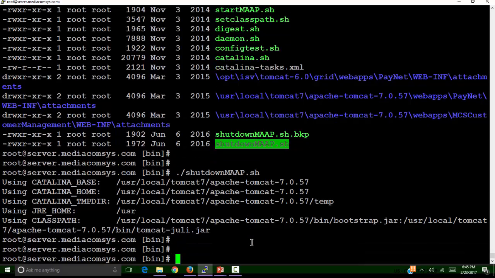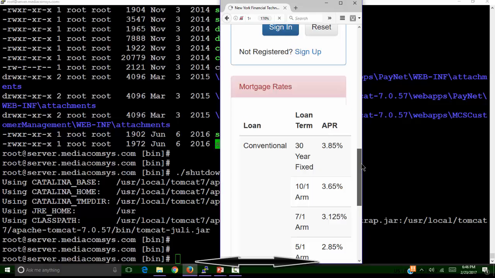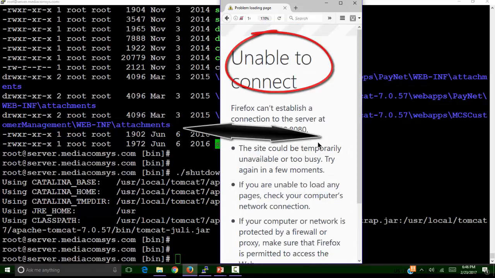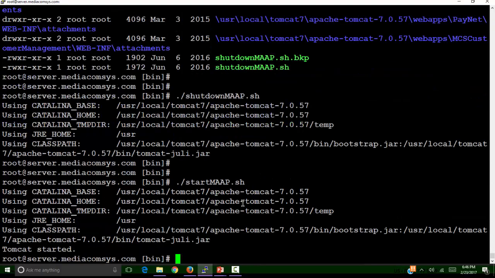Now if I go to my application and refresh, it shouldn't work and it should throw an error. It says unable to connect. Now let me go and start my server. For that I would execute ./start map.sh, enter.